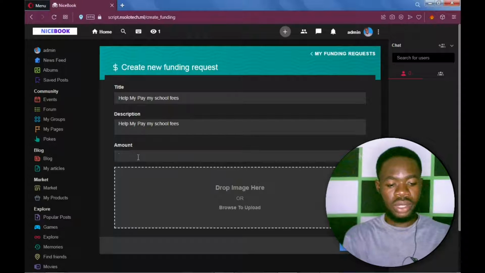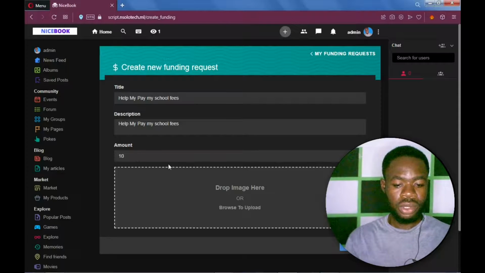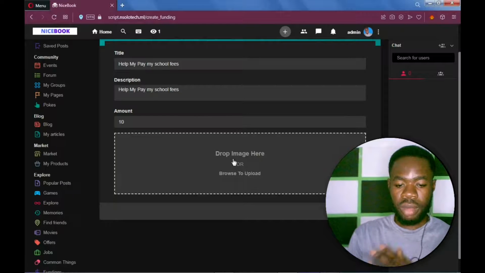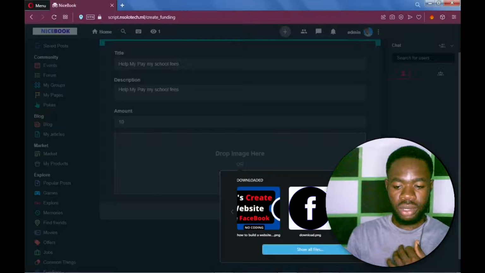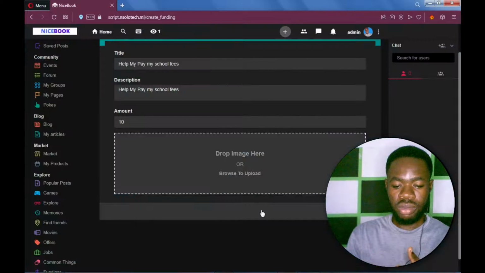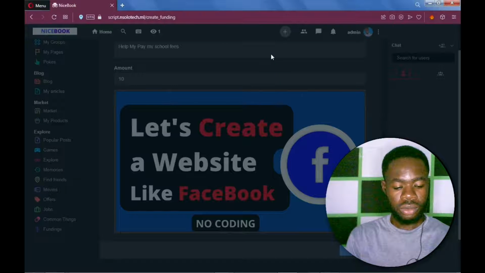So maybe only $10, so 10. Now you can upload an image here. For tutorials, let's use this same image, so you upload it. After that you click on publish. Let's click on publish.